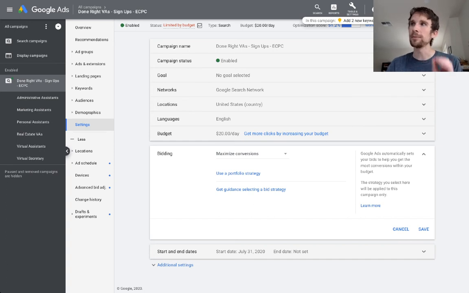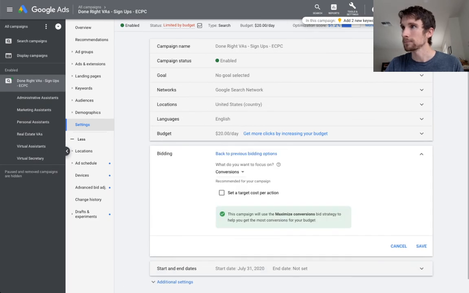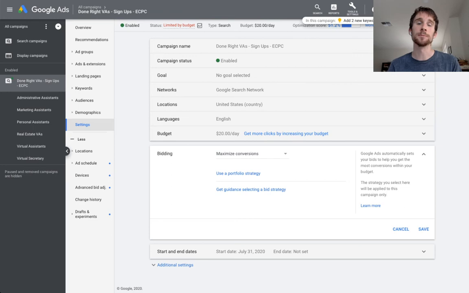Now, there is a little bit of a danger with maximize conversions in that it does not allow you to set a maximum cost per acquisition that you're willing to pay.